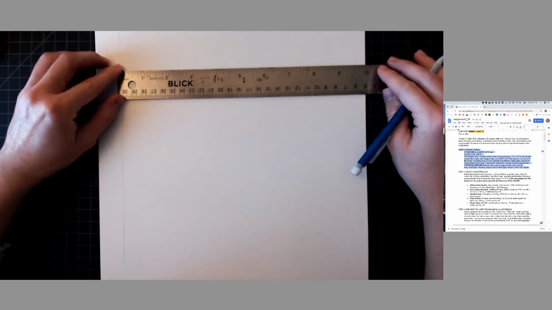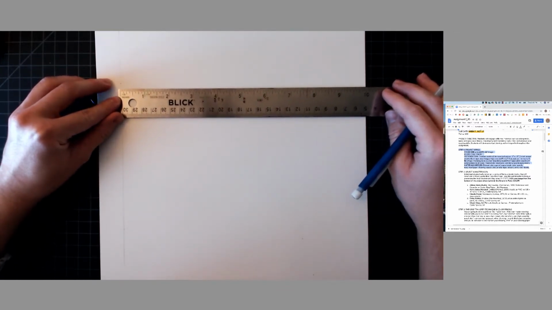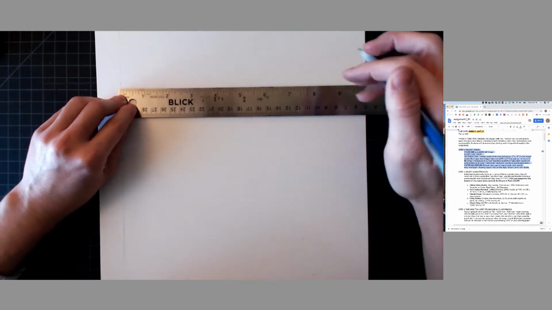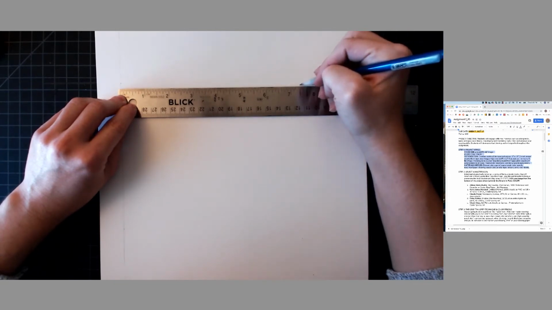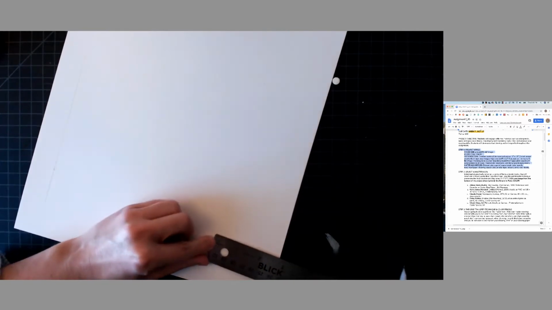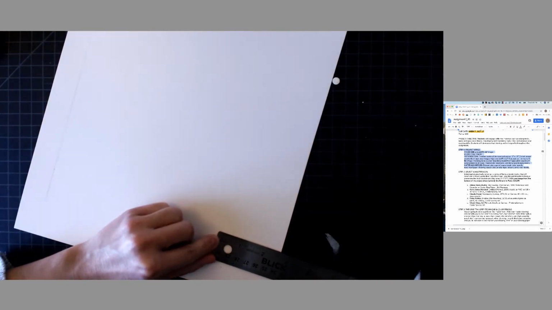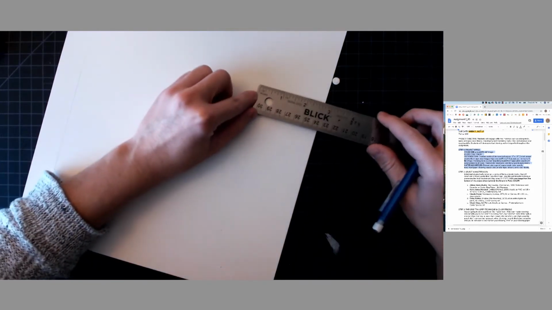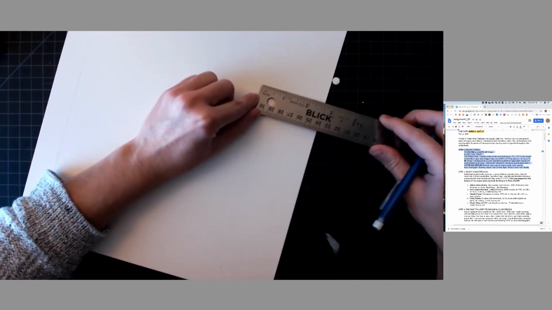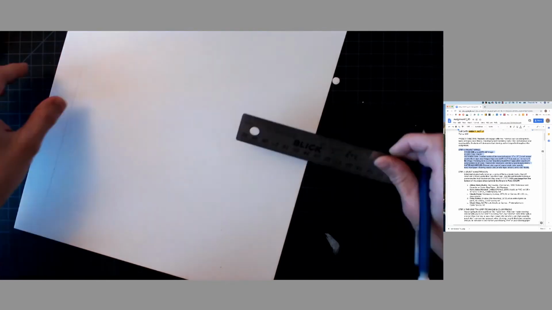Alright, I'm going to do the same thing here. It's probably a little lower though, so I'm going to just do that. Alright. Then from here out, I'm just going to make sure that measurement's even, and I'm just going to grab a measurement on the side. Okay, perfect. That's even too.